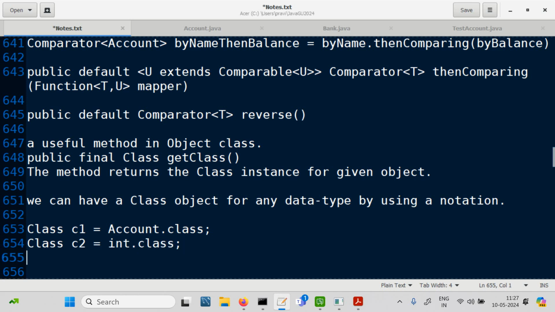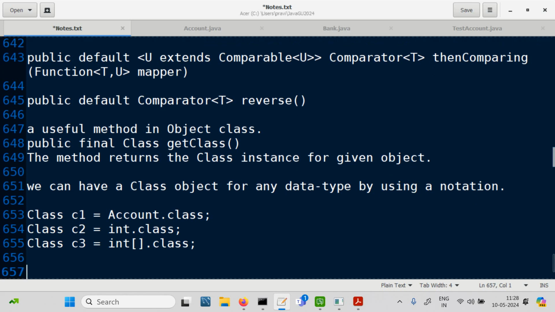That's also valid. Any type name. Fine. It's an array type now. So there is a class object even for array types. So any data type you think of, there is a class object for it. And given any object, you can ask what the class object for it is.